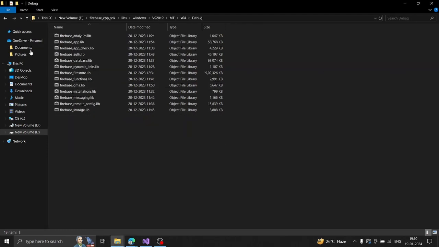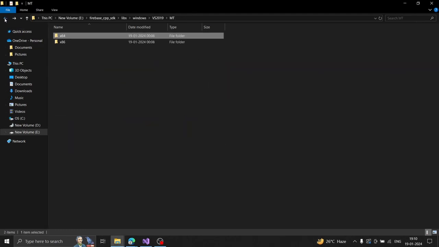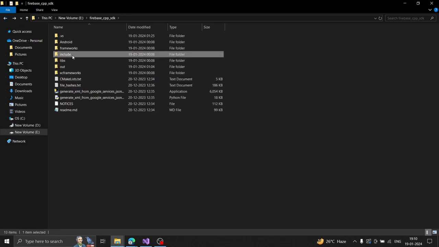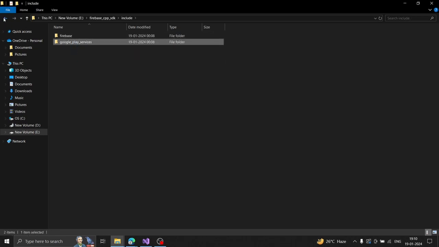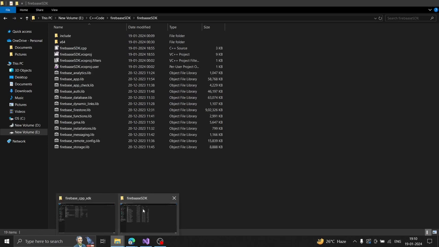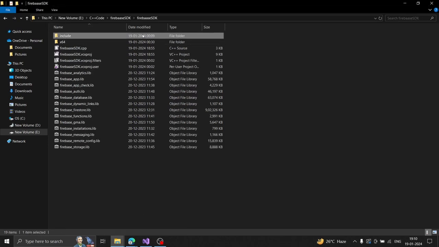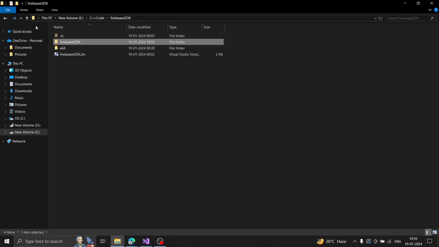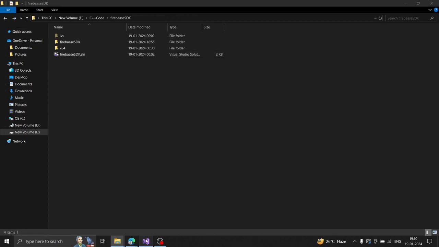After pasting all the lib files, in the include folder you take this include and paste it here. Here you can see all the include files are there. After doing this you have to go to your project.